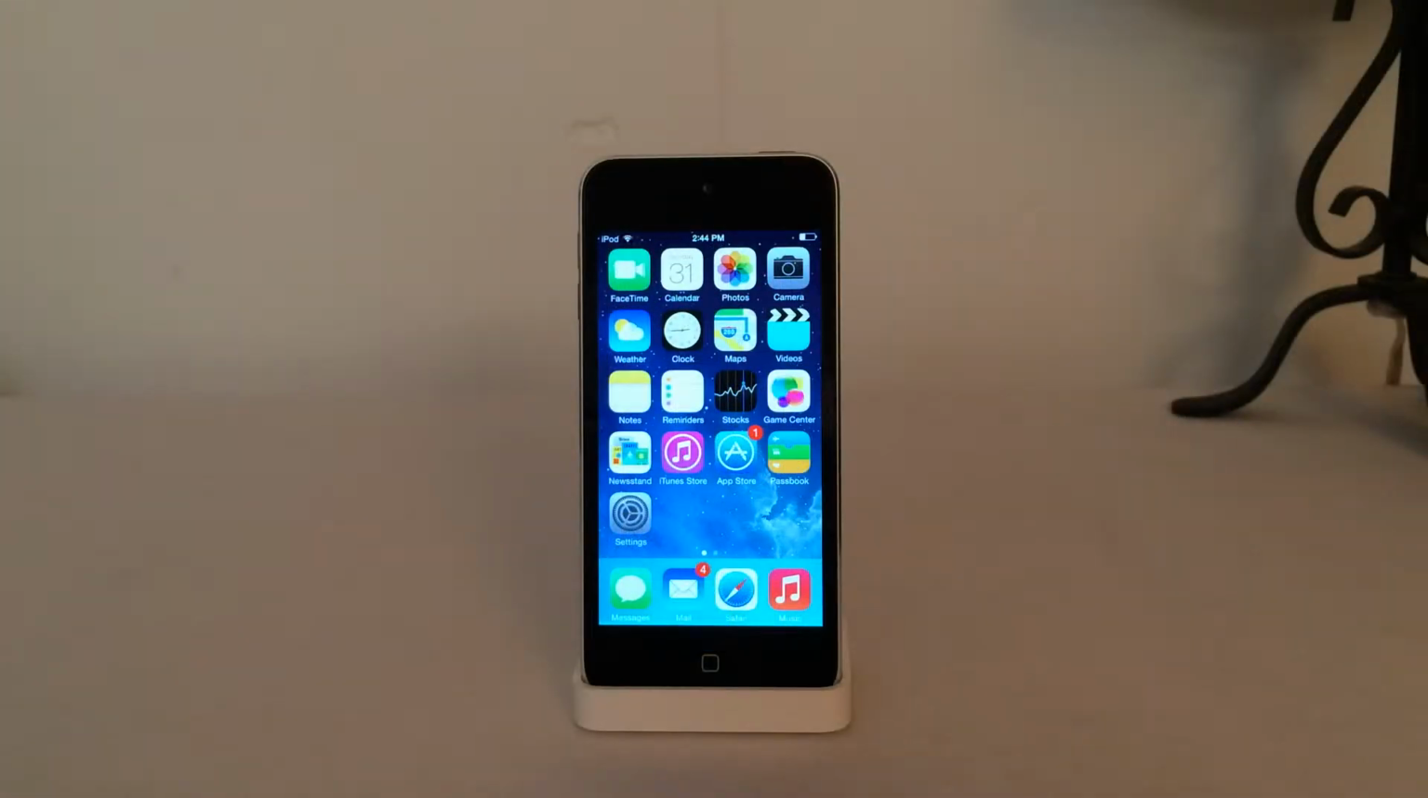And the next tweak I'm going to show you guys is called CenterStage. It's available in Cydia for free. And this tweak will make it so in order to pull down Notification Center, you're going to have to pull down in the middle of the top of the screen, not anywhere else on the top of the screen. Same thing for Control Center. In order to access Control Center, you're going to have to swipe up from the middle of the bottom of the screen and not anywhere else on the bottom of the screen.